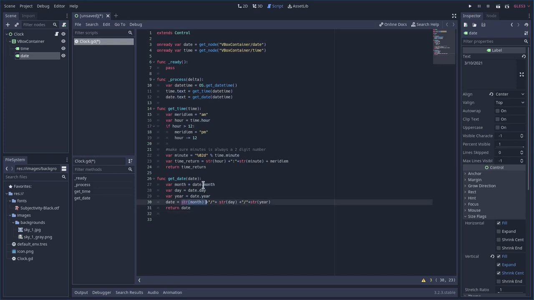Now we're getting integers here, numbers, so we're going to convert them to strings, basically just characters rather than numeric values. We're going to get the month, put a forward slash, get the day, put a forward slash, and get the year. Then we're going to return that, and it goes into that label. And that is it. This process is running over and over and over again.